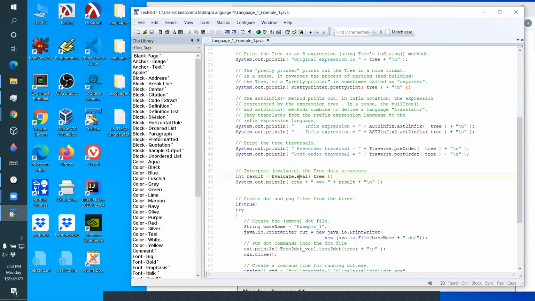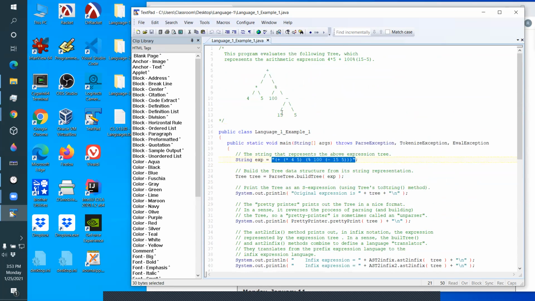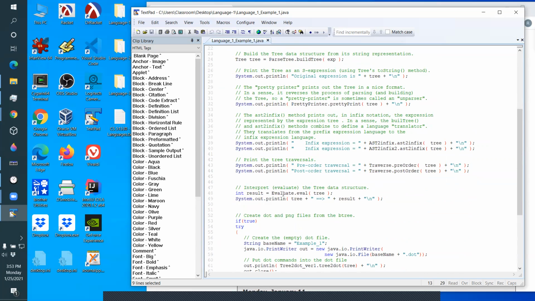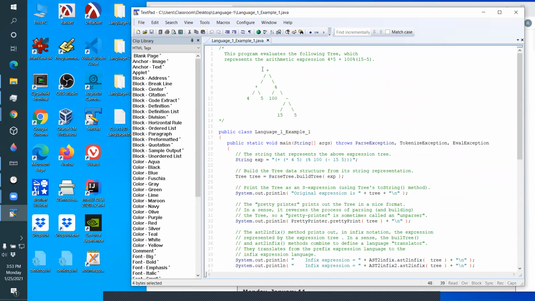No, so we don't evaluate this thing. The whole goal is to make our life easier by saying, take that thing, build a tree for it, then evaluate the tree. Because evaluating the tree more or less is one of these traversals. To evaluate this tree, you do it recursively.